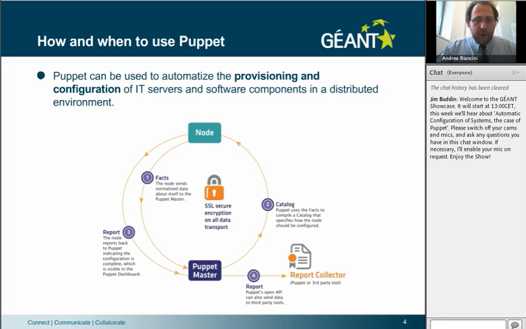So, how and when can we use Puppet in our projects? Well, Puppet can be easily used to automate, as we said, the provisioning and configuration of IT servers. Take as an example the case in which we want to do an automatic installation of an HTTPD web server on one of our servers. Puppet can help us automate repetitive tasks in a more structured and well-defined way than by creating a script that automates the commands we do by hand on the shell.